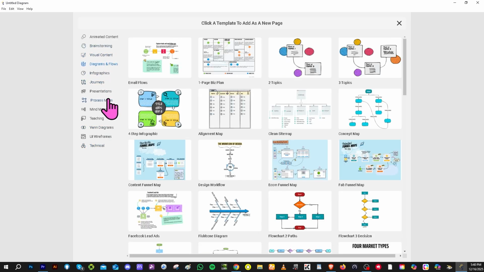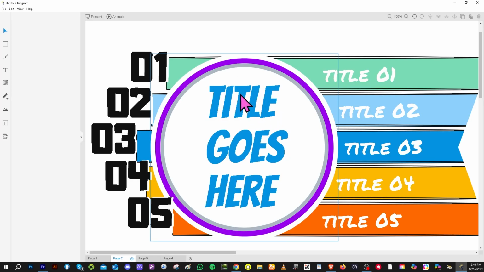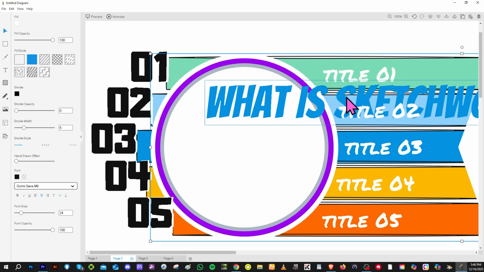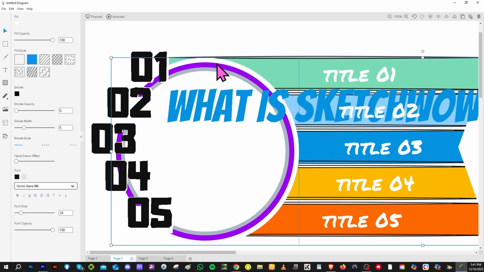If we go to the presentation, for example, we use this presentation. Similar to the option earlier, you can use what you learned earlier. You can replace all these here on Sketchwow. Now, once you are happy with all of the things that you have created here on your canvas, you have two options on the top right corner.